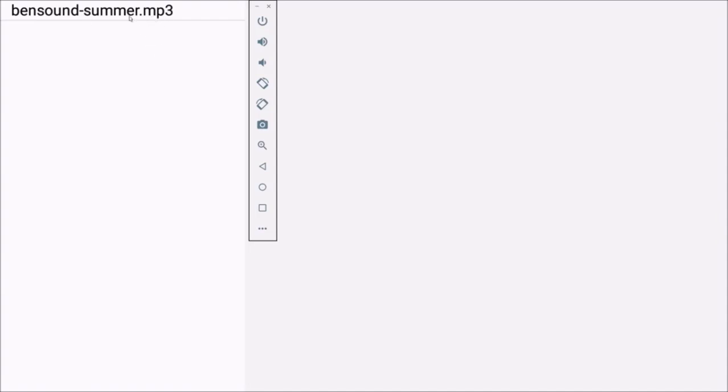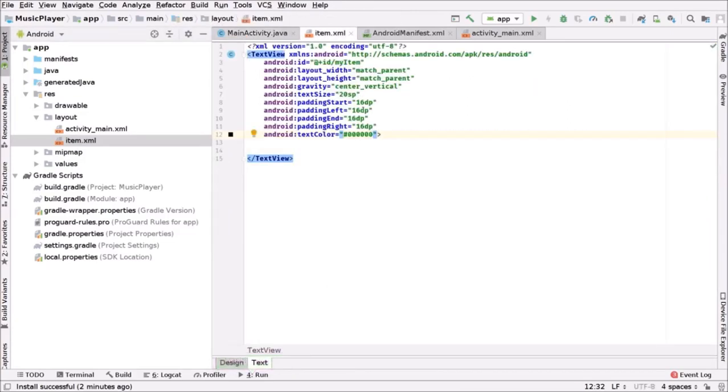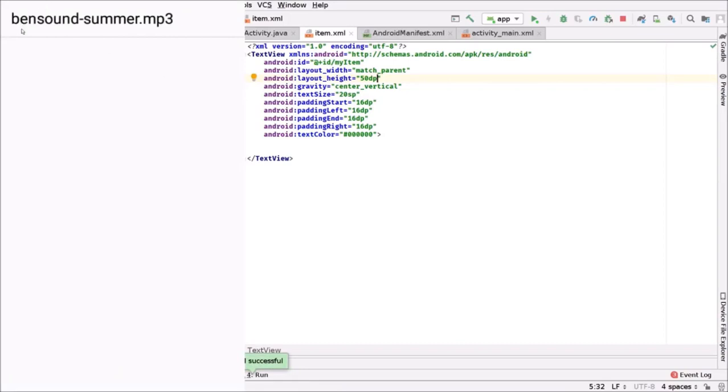But as you can see, the size of this text view is very small. We want it to be a lot larger. So we're going to change that in the code. So go to the Android Studio IDE, we'll go to the item.xml file, and here in height, instead of match parent, we will set it to maybe 50 dp, which is larger. And then I will run it and check if the text cells are actually larger. So now as you can see, the cell itself is a lot larger, which is awesome.